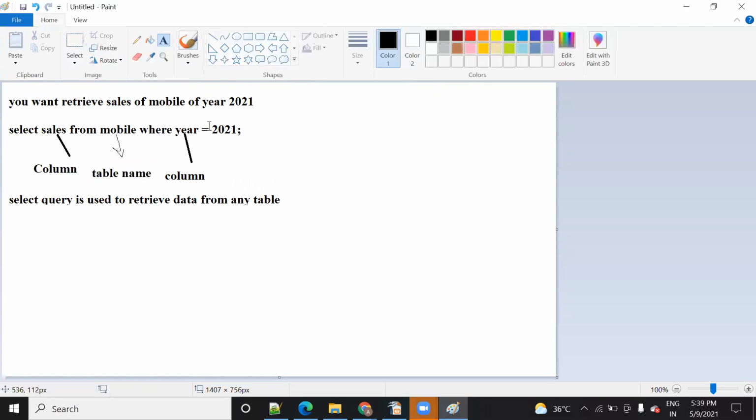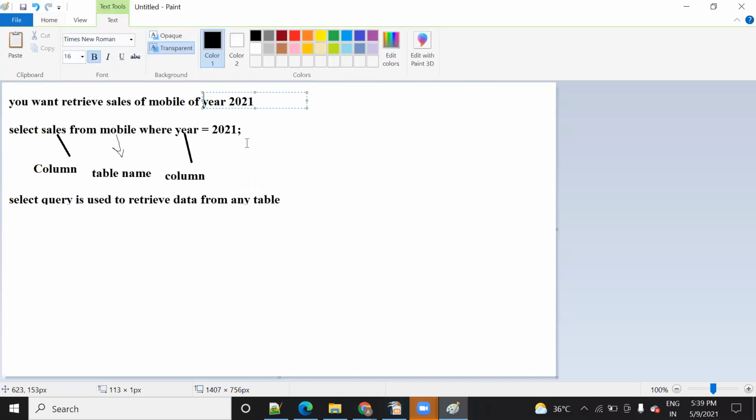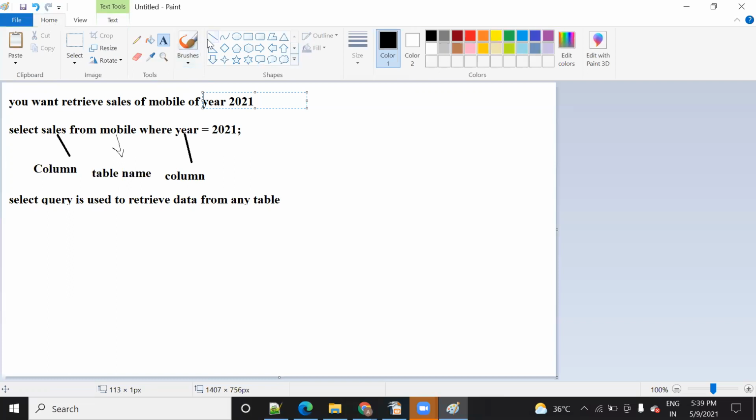And this is your condition, because in the question itself it is written that you want to fetch the data of year 2021. So this year 2021 is a condition. Why a condition? Because you want to see the data of year 2021 only. You might have data of other years also. So this is a condition.